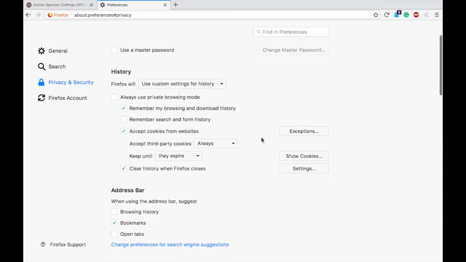This means that when my browser is open, it'll remember everything that I have visited, but when I quit it or close it, it clears everything. So I have it set right here to remember my browsing and download history, and then accepting cookies all the time and keep them until they expire. However, I have it clear it when it closes, and you can hit some more settings right here.